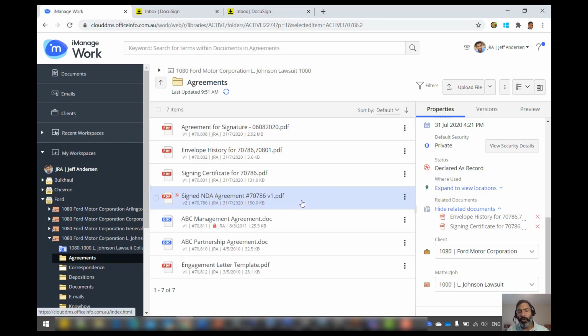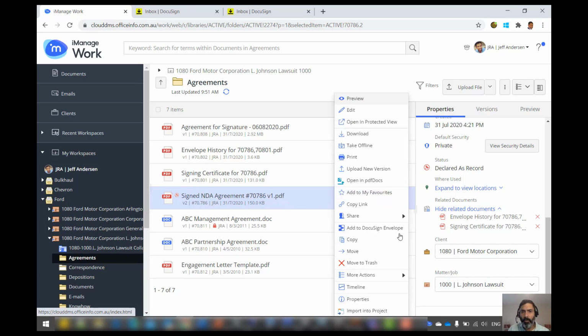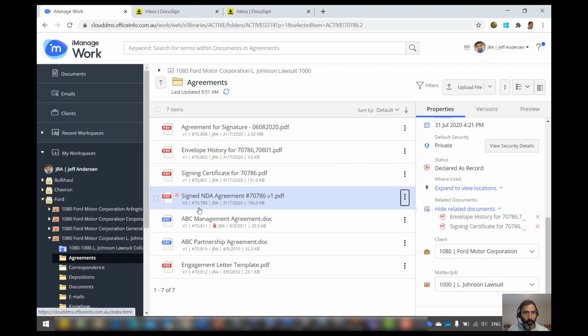And so that end user process for sending documents out for signature, using this context menu, add document, add to DocuSign Envelope, going through the document signing process, and then that finalized signed document automatically being saved back into the system as a new version of the original document. We've named it to say it's signed, and then all of the envelope documentation, like the envelope history and the signing certificate, are saved along with that signed document. So very simple process for the end user.